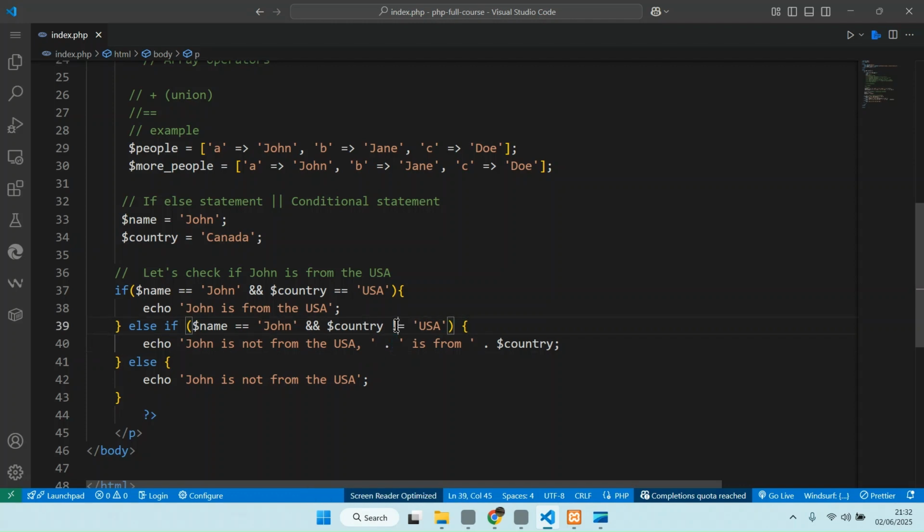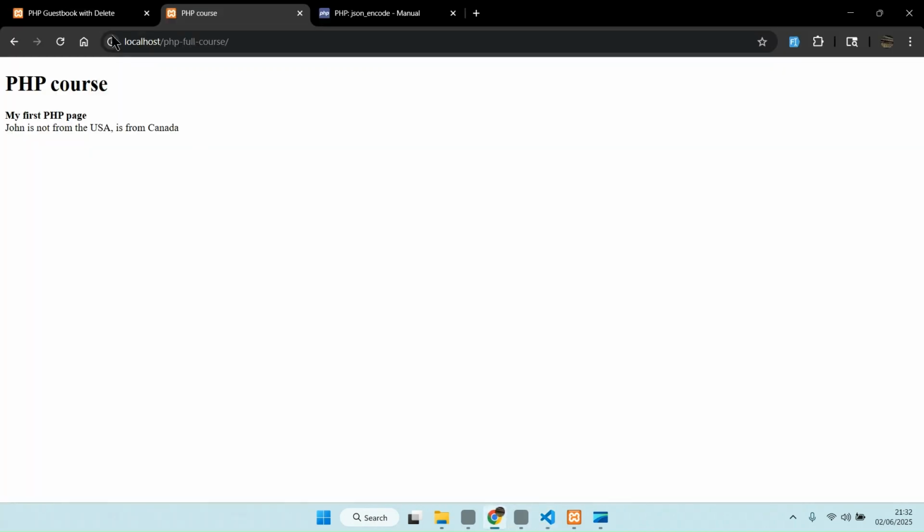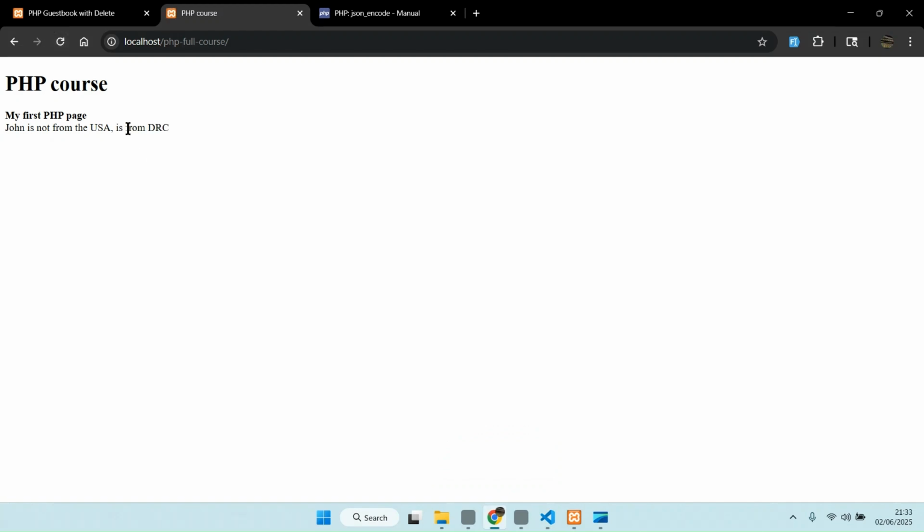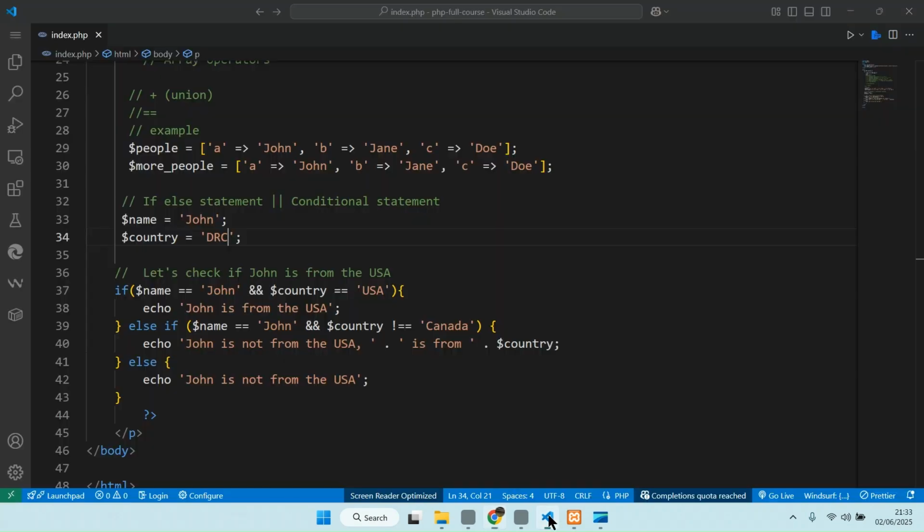But if you say, oh, it's not from Canada, I save that, we reload, we get John is not from the US, because we also check if it's not from Canada, but here it is Canada. So if I put here, for example, DRC, I save it, I reload. Now we get John is not from the US. So we execute this one. So that's how we can do the chain method. You can chain the conditions, check another one.